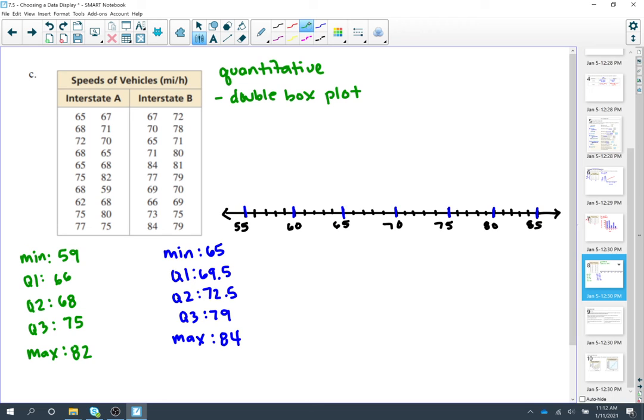Okay, here we go. So, Interstate A, minimum of 59, then 66, then 68, 75, and 82. Vertical lines for the 3 in the middle. We make our box, and then we draw our whiskers. Keep in mind when you're doing a double box plot, you have to label what's going on here. So I'm going to label that IA for Interstate A. Then we're going to do Interstate B.